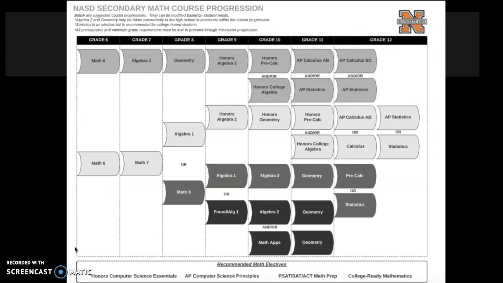Here's a chart that shows you the typical math course progressions from middle school through high school in Northampton Area School District. Please note that the actual course progression for each student may be different, but this at least gives you an idea of typical progressions. You will see that all students in 6th grade take Math 6. Then starting in 7th grade, students could either take Algebra 1 or Math 7. Math 7 students in 7th grade will then go on to either Algebra 1 or Math 8.